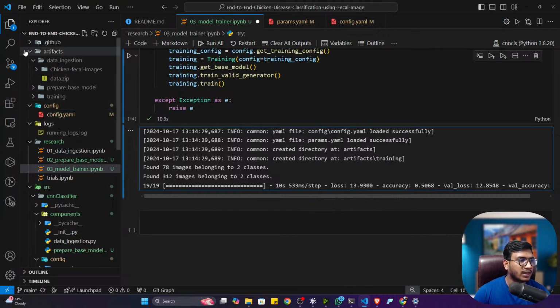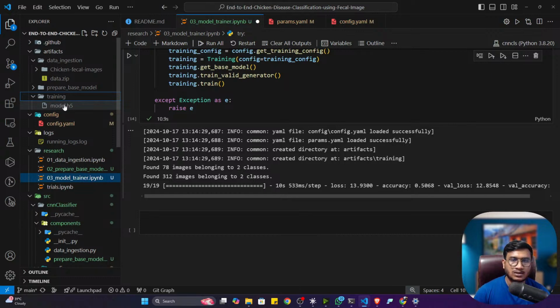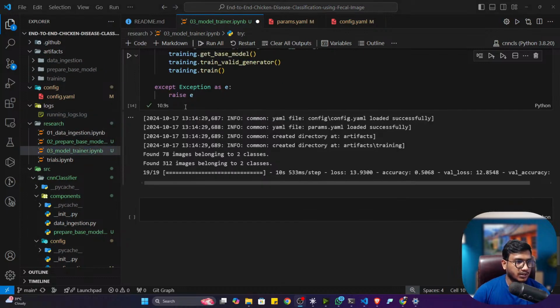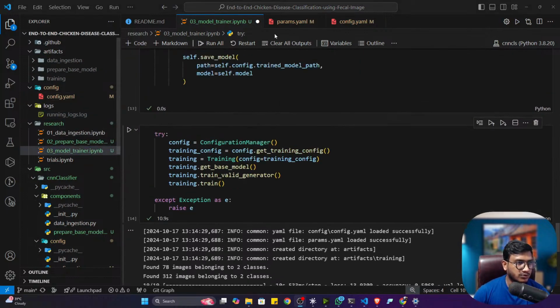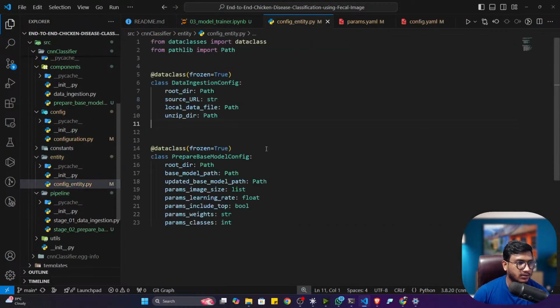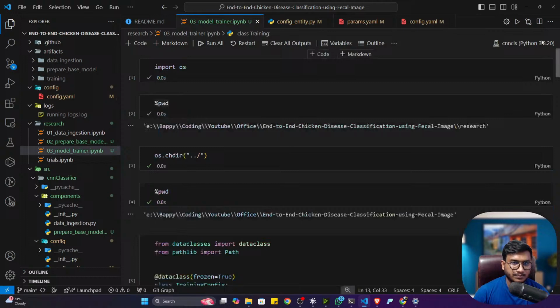Now if I show you my artifact folder, inside that it has created another folder called training. Now see, this is my trained model it has saved. Got it? Now let's try to convert this code into modular coding. To do that, first of all, let's update the entity. So let me open the entity. I'll copy.